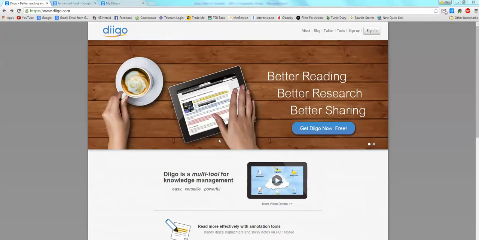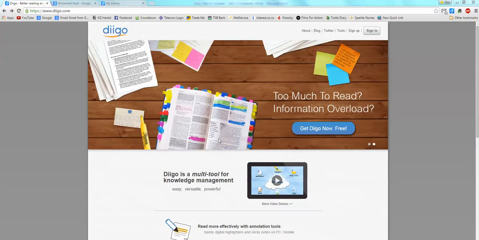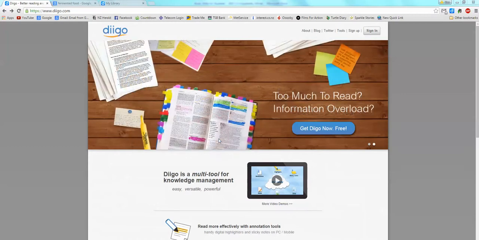Now, Diigo makes this really easy by allowing you to add tags or information tags to the websites when you save them. So you can then search through your lists quite simply and find the website again.